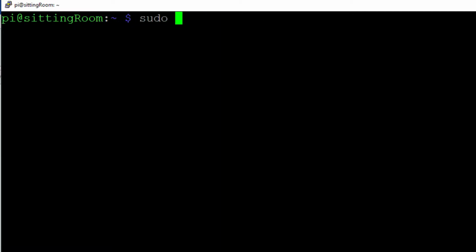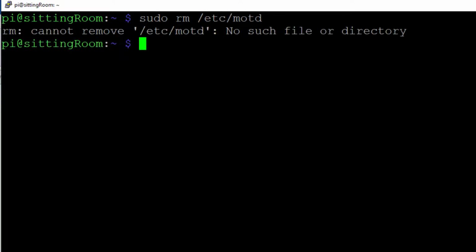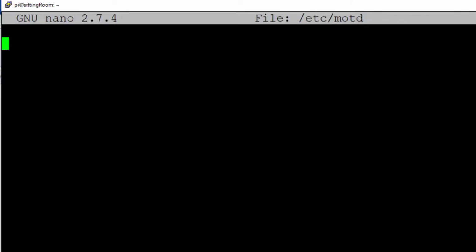So now I can go sudo remove that thing, /etc/ message of the day. Make sure that's gone. In fact, look, I've already deleted it. I forgot I had already deleted it. Right. So now that it's definitely 100% super deleted, I'm going to nano make a new one. Right. And the new one is going to be here. What am I going to put in it? Well, it's up to me.